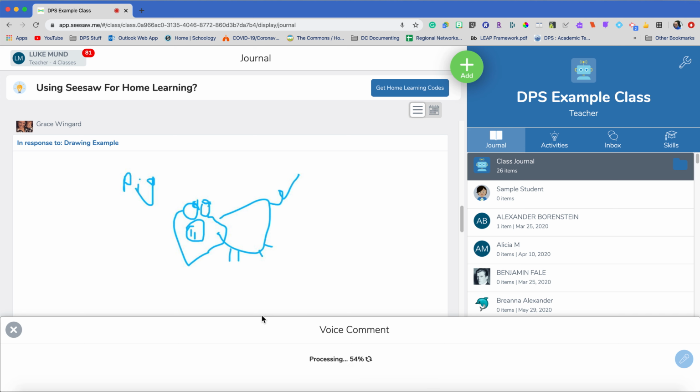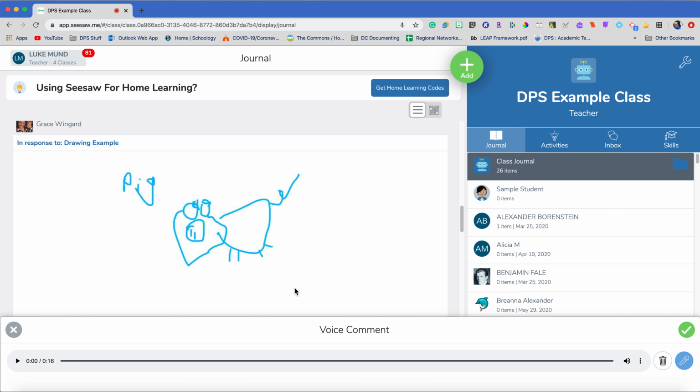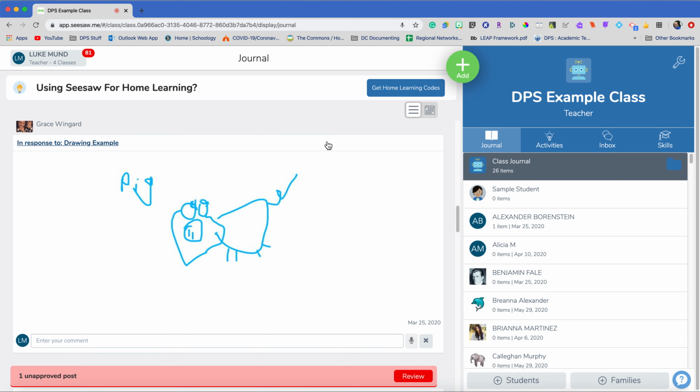So it's that easy to add a voice comment, especially when you're doing ECE, kindergarten. They may not be able to read what's on the screen, but they can listen to your voice comment right there. So I'm not actually going to give that to this teacher.